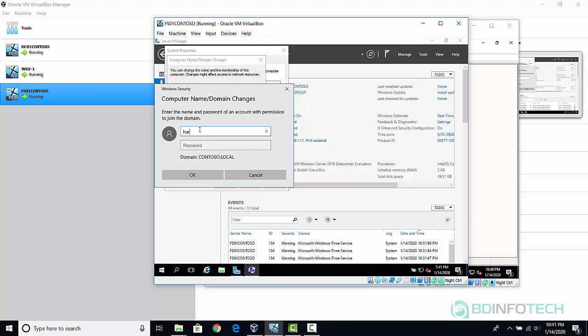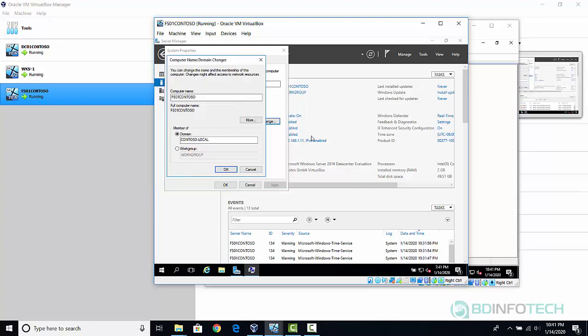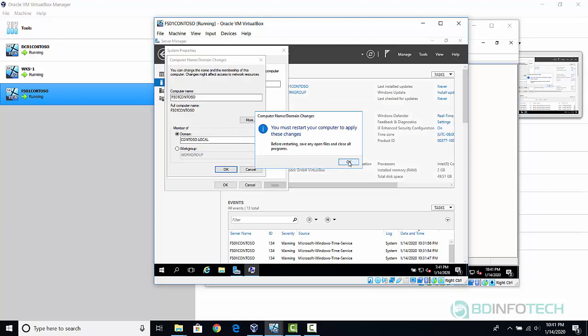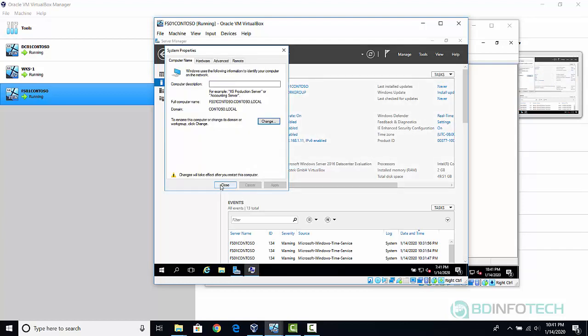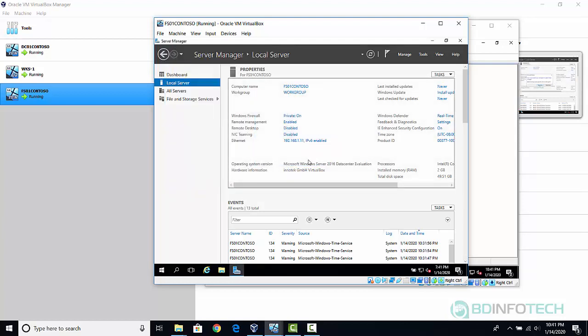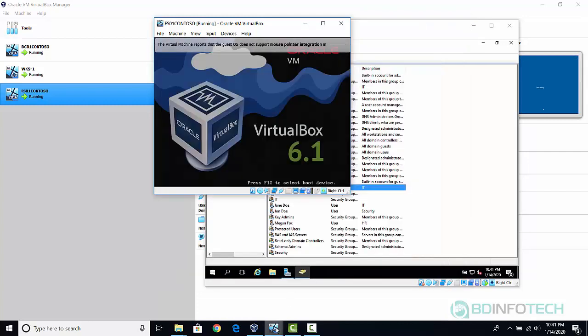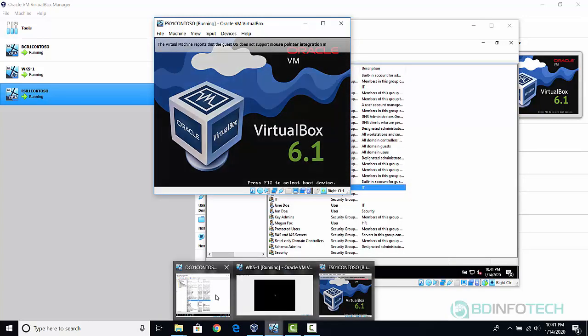So the user ID would be harry.potter@contoso.local, and enter the password. So it says welcome to contoso.local domain. Success. We'll go ahead and click close and restart, and now we'll go to the domain controller.